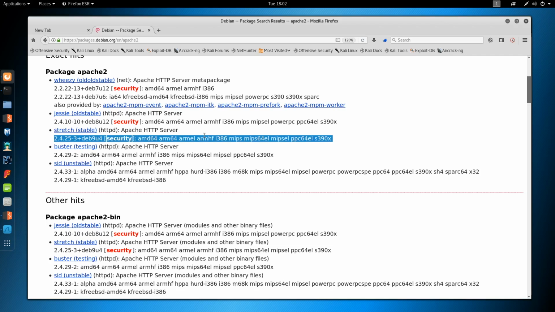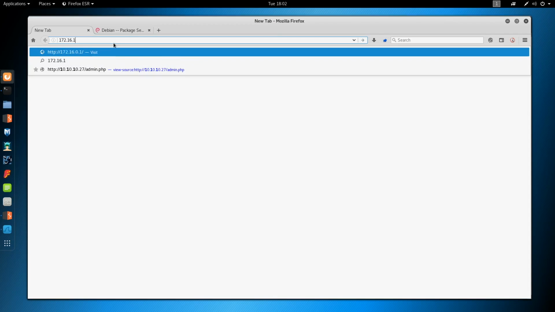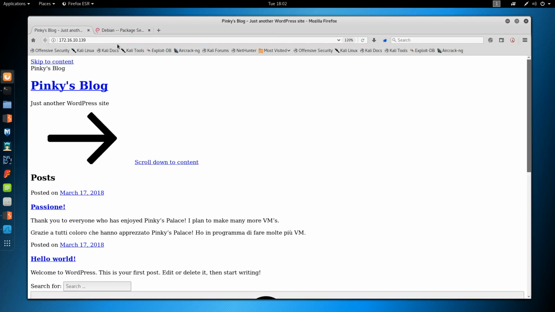Let's just go to that port 80 to see what is happening on that address. We know it is WordPress, so 172.16.10.139.